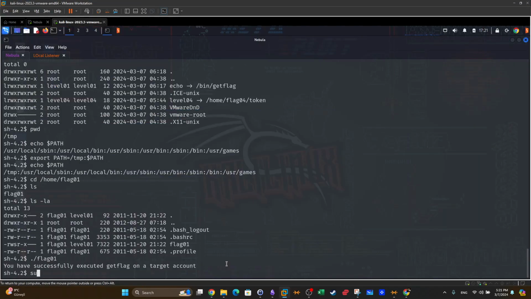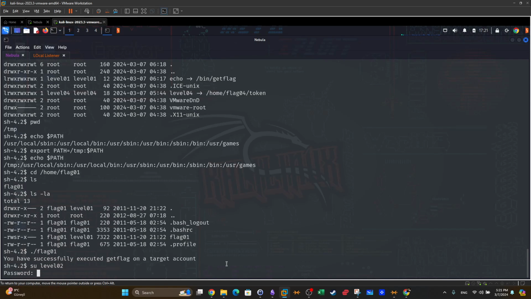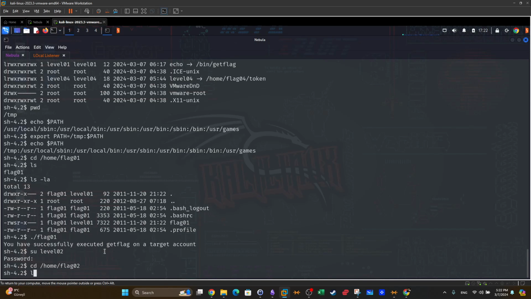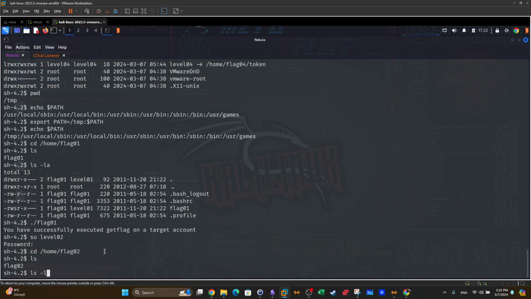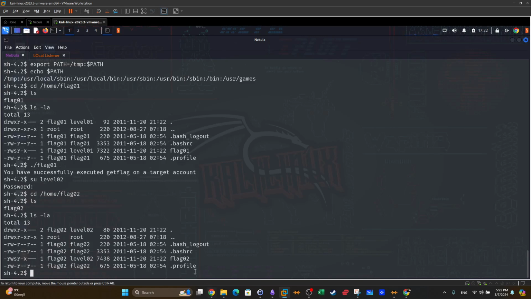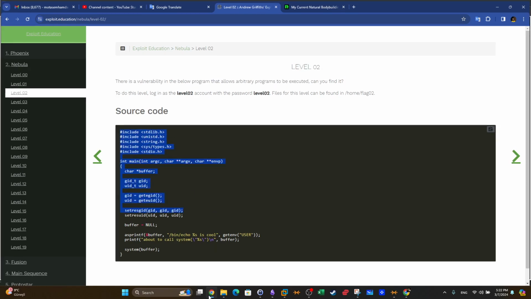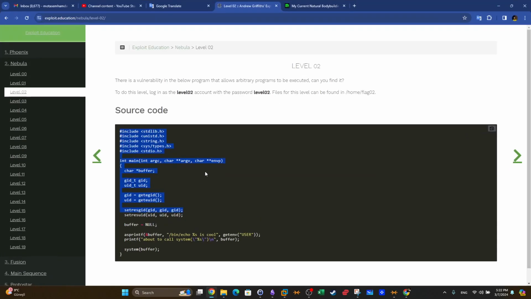So we change the user to level 02, and now we're at 02. We're going to cd home flag 02. Okay, we have a similar file here. Let's go through the description. There is a vulnerability in the program below that allows arbitrary programs to be executed. So we're facing something similar to the previous level. Let's go over the code here. This code represents the flag 02 binary.